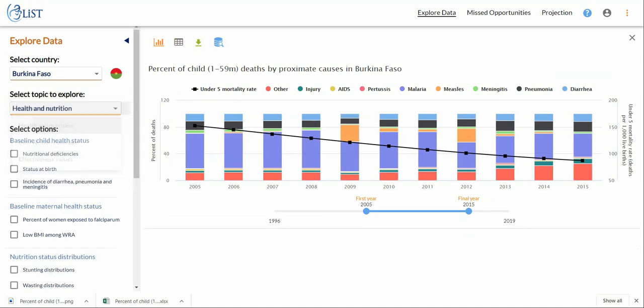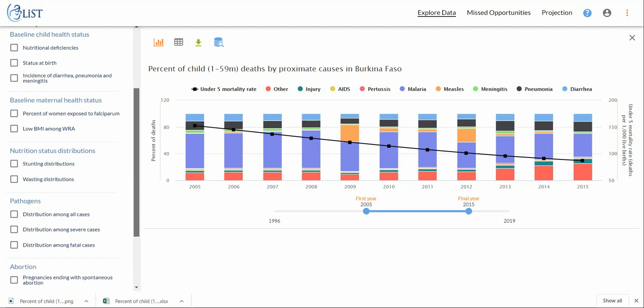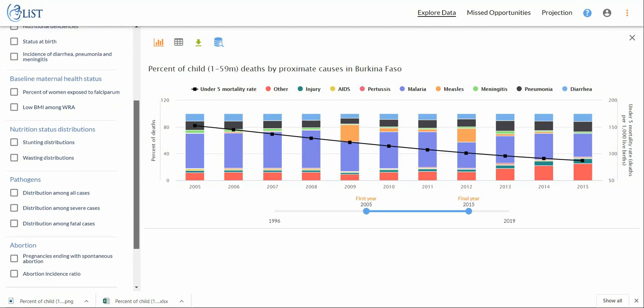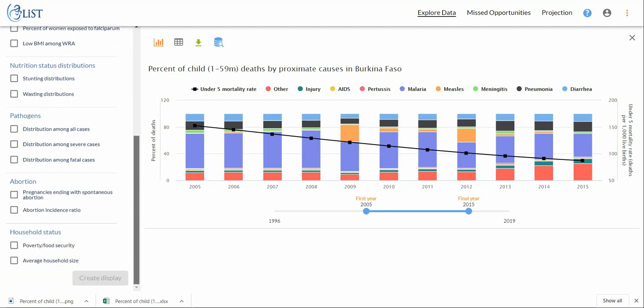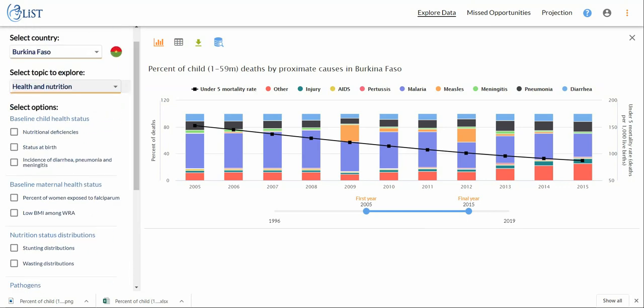Moving on to health and nutrition. Here you have the baseline health status for multiple different categories. And essentially, these are some of the baseline data that LIS uses to do a lot of its different calculations.